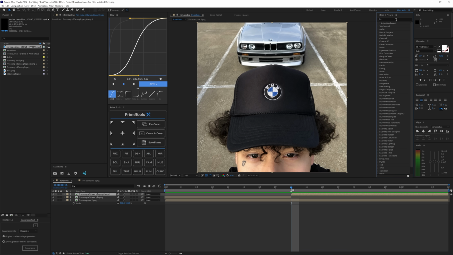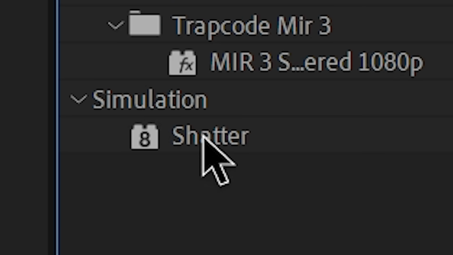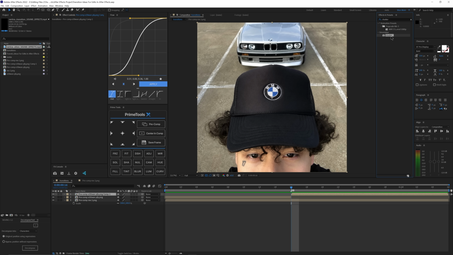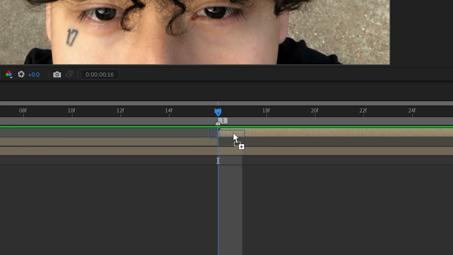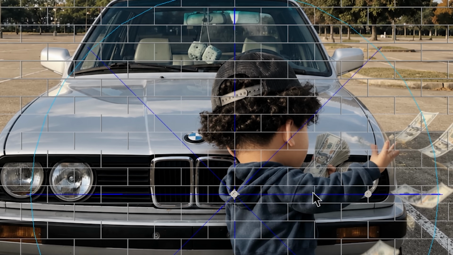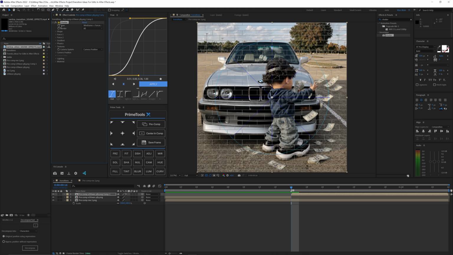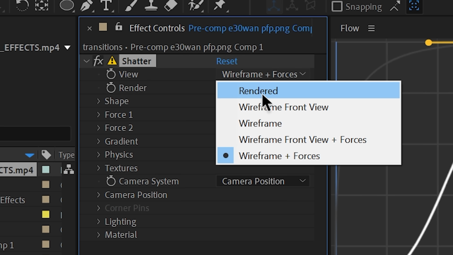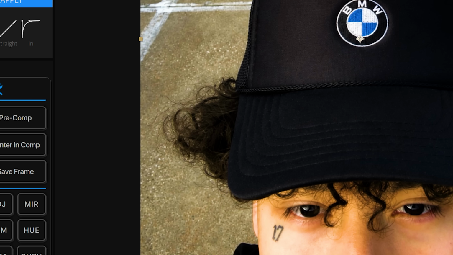Anyways, you want to go to effects and presets and you want to type shatter. This effect right here, everybody that has After Effects has it. You're gonna grab this and put it on this clip. Whoa, I know it looks kind of crazy, but it's all good. I'm gonna walk you through it. First, you go to view and you change this to rendered, and that's it. No, for real, that's it.